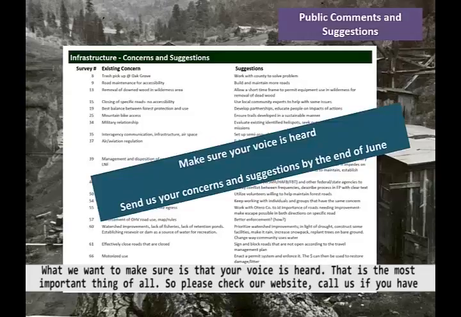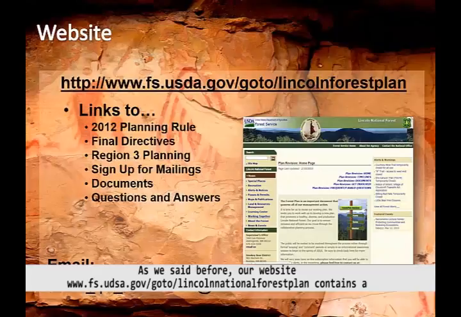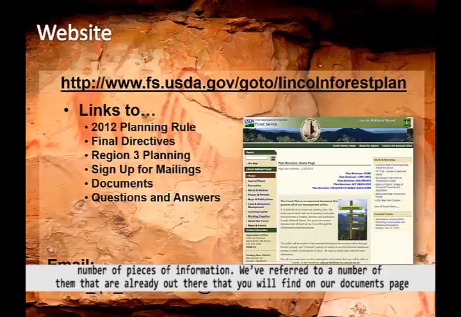What we want to make sure is that your voice is heard. That is the most important thing of all. So please check our website, call us if you have any questions, and check to see that your particular concern and suggestion has been heard. As we said before, our website, www.fs.usda.gov/go-to/Lincoln National Forest Plan, contains a number of pieces of information. We've referred to a number of them that are already out there that you will find on our documents page.